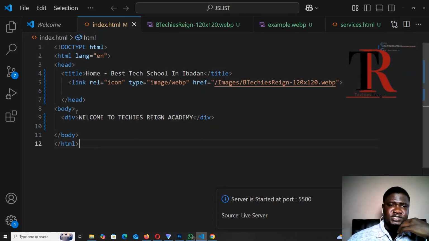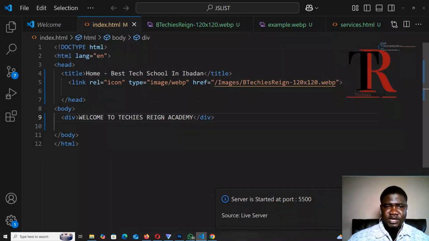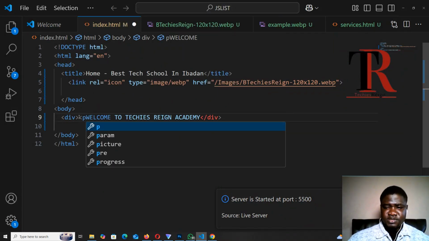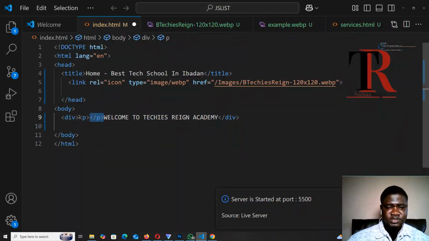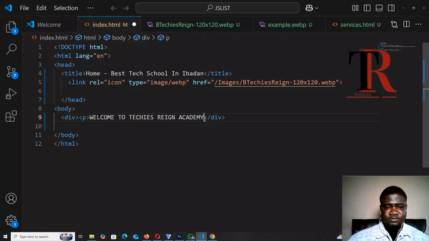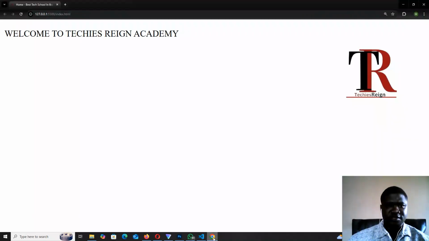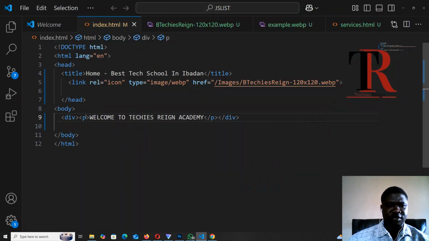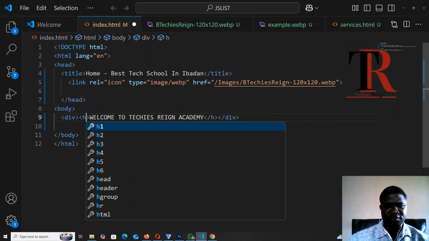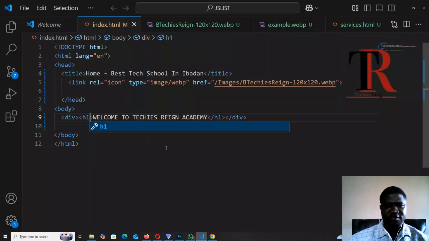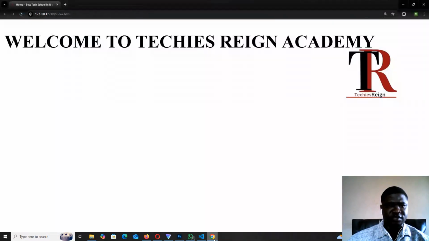We can decide to make it a p tag. I decide to add a p tag to it. So we'll save it, and then we'll come back to our browser, and you can see that we still have the same text, right? Good. So if you come back to our VS Code here, I want to change it to H1. We save it, then we'll come back to our browser. You see it is bigger. But the H1 is still operating inside or within our div.